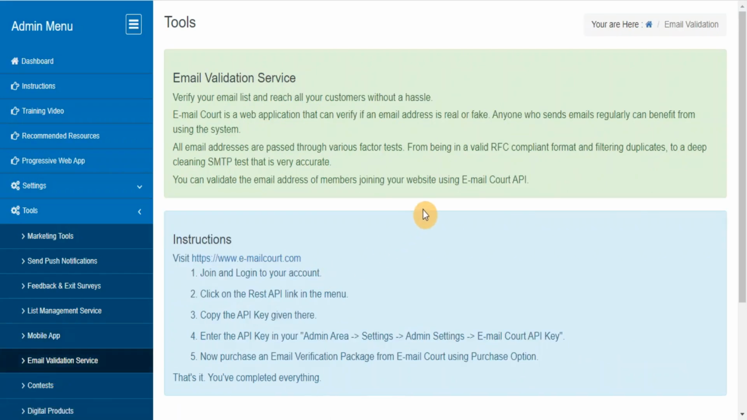Email validation service. Email Court is a web application that can verify if an email address is real or fake. You can validate the email addresses of new members joining your website using Email Court API. Contests.